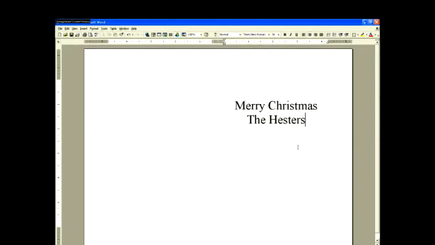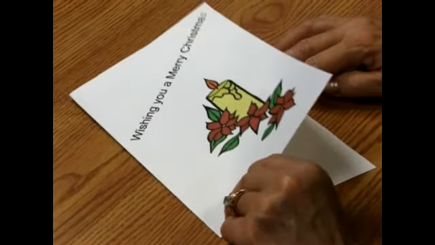And again, we can add stickers or clip art or magazine clippings. Now we're going to print this. Now we have our Christmas card.